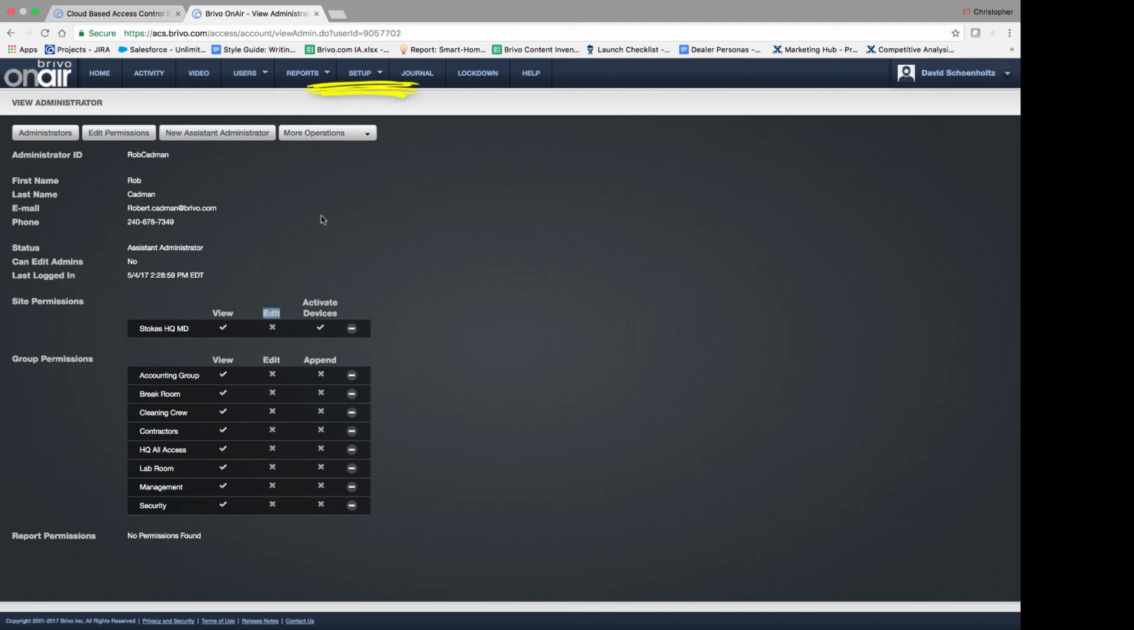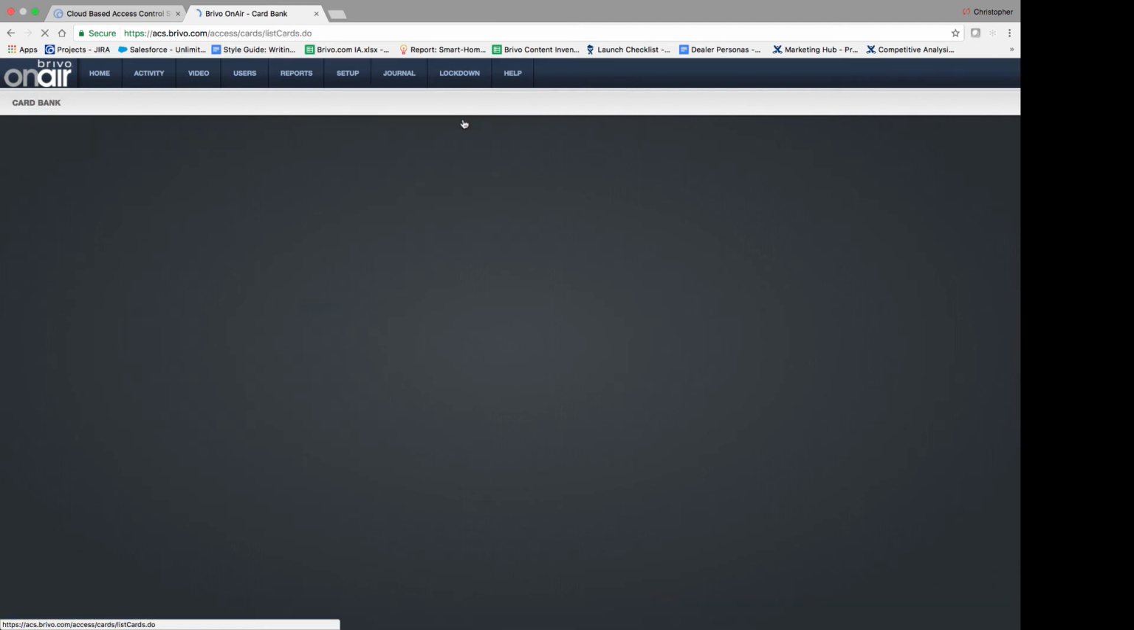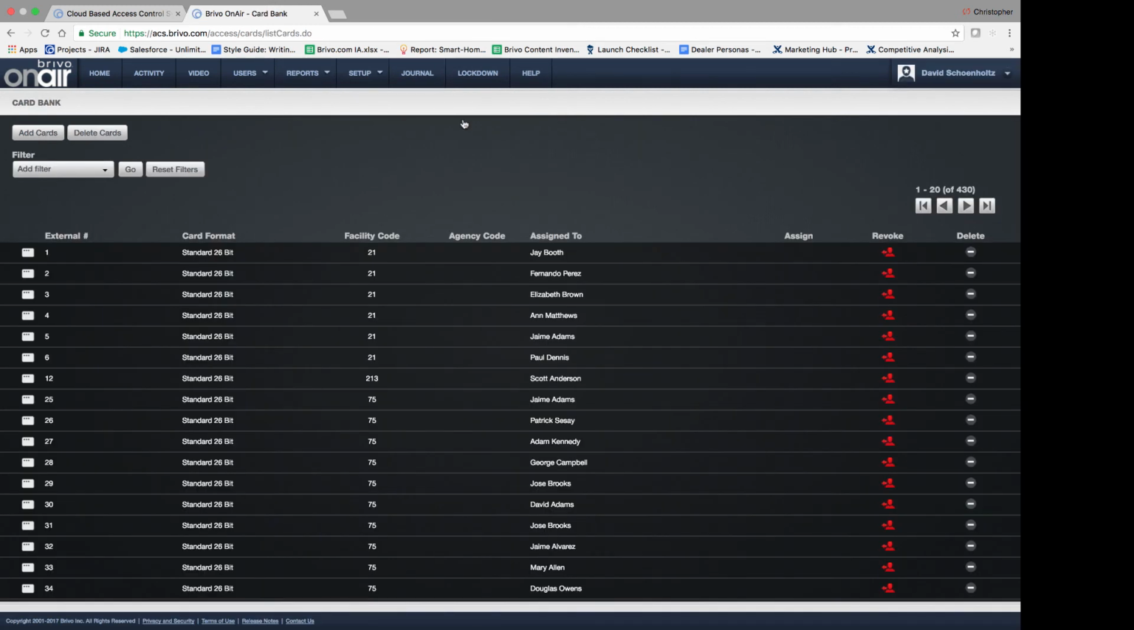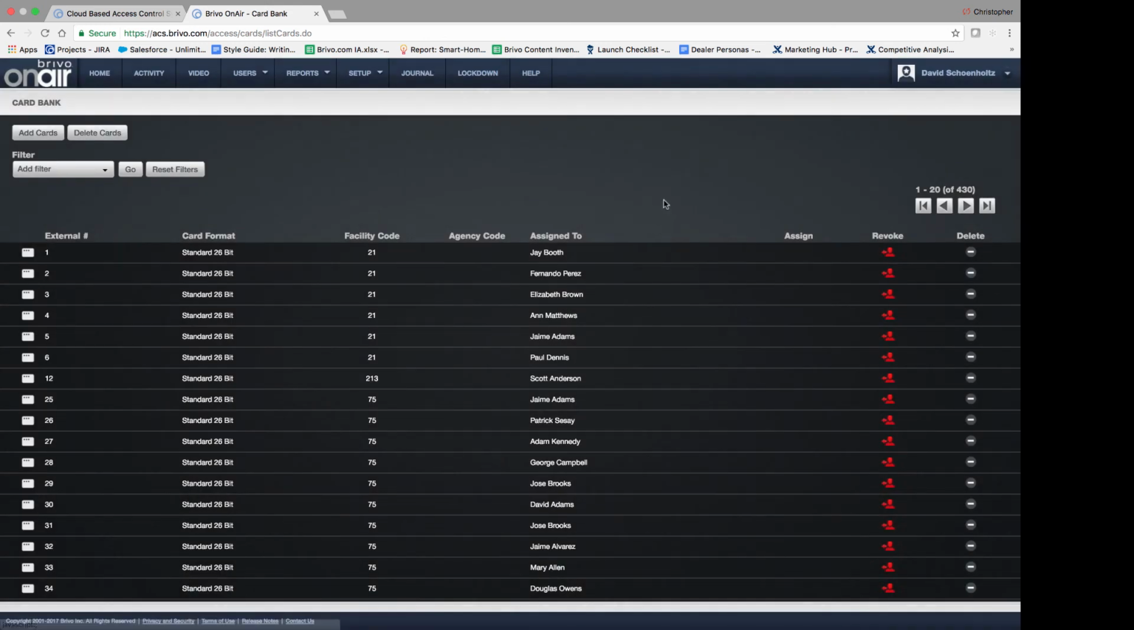If we go back to Setup, and then to Cards, and then the card bank, we'll see all of the cards that are in our system and can be assigned to users in your groups. Right now, we see that all of these cards are already assigned to users, but we could always revoke one from someone who is no longer employed here or no longer needs the card for whatever reason, and then we can assign it to a new user.